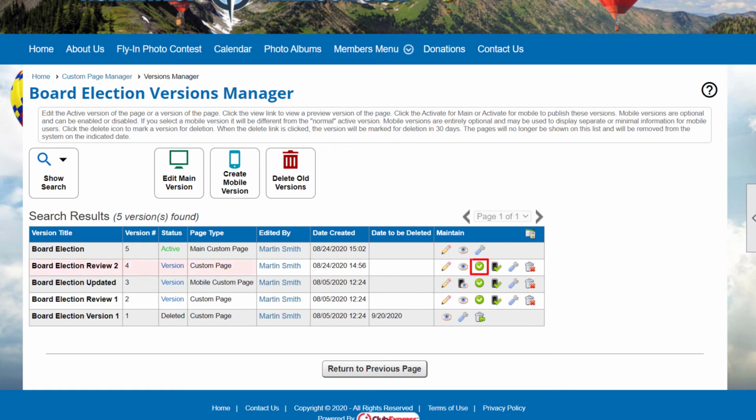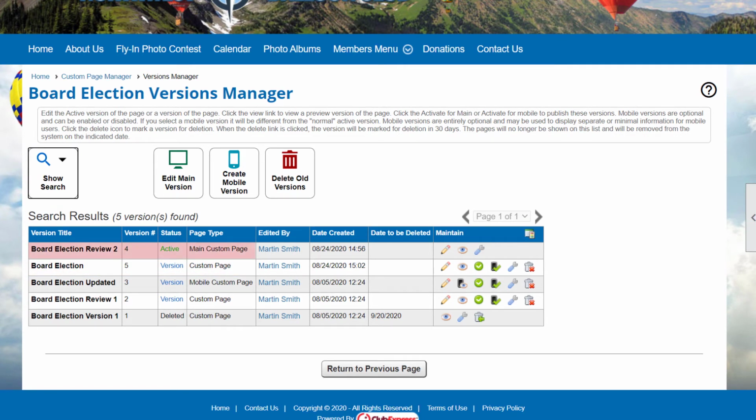Clicking on the Activate for Main icon makes this version active and visible. Here we'll temporarily make an earlier version active. If no mobile version is marked active, the version will be visible for both desktop and mobile devices. If a main mobile custom page is already defined, the version will only be shown on desktop devices. The Activate for Mobile icon makes this version active for mobile devices.